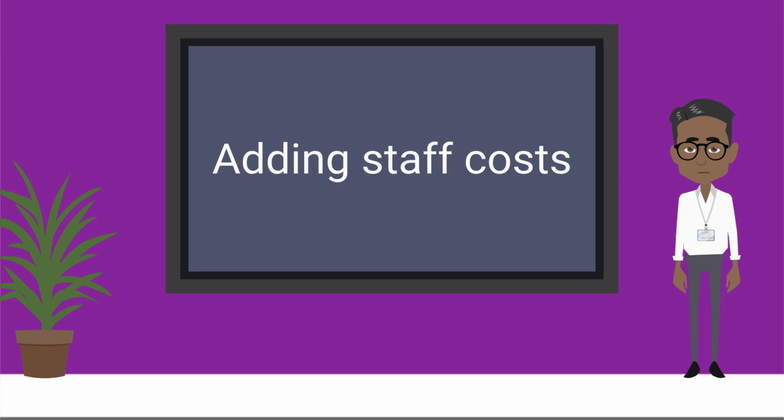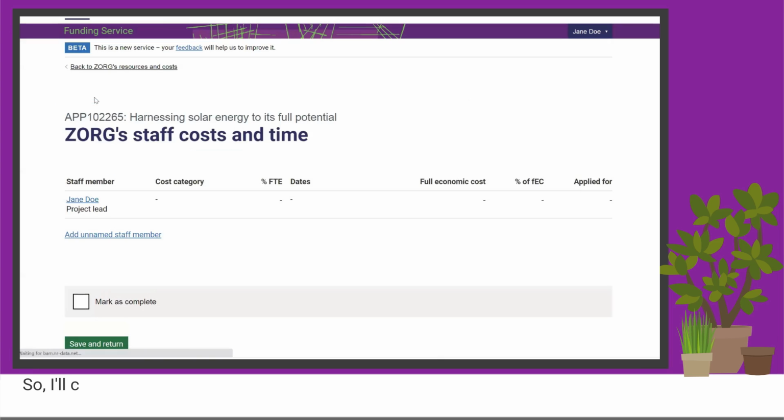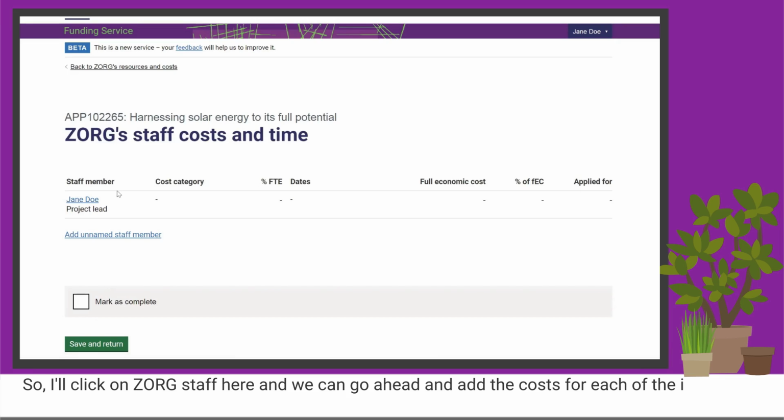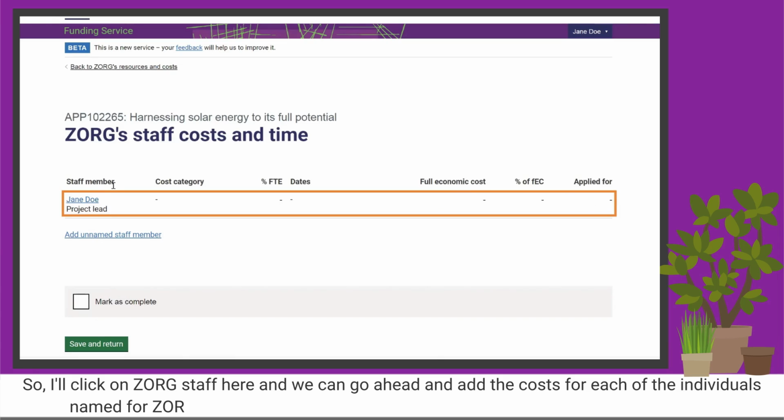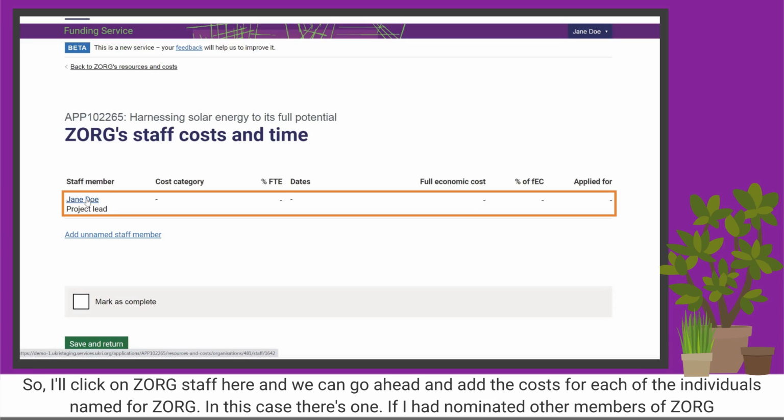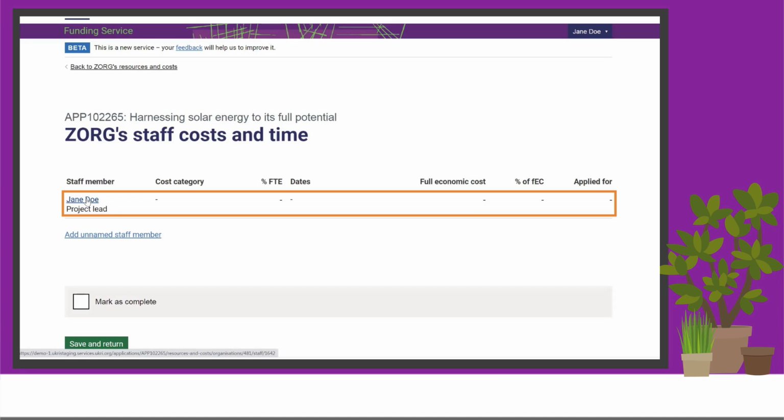Adding staff costs. So I'll click on the Zorg staff here, and we can go ahead and add the costs for each of the individuals named for Zorg. In this case, there's 1, but if I had nominated other members of Zorg who are going to be involved in this grant proposal in my core team, then they would be listed here.